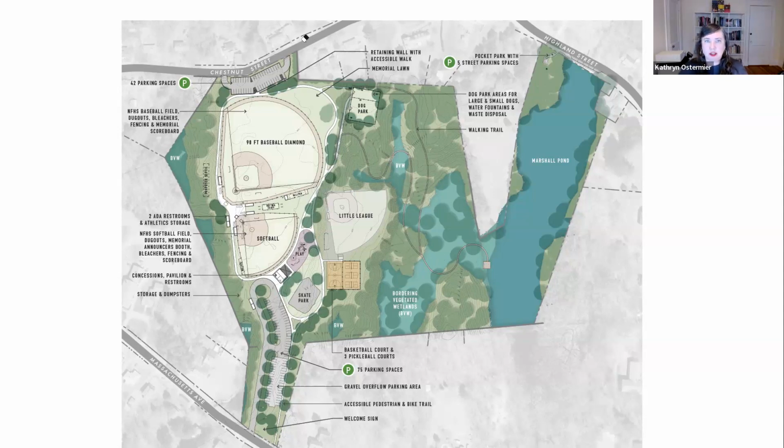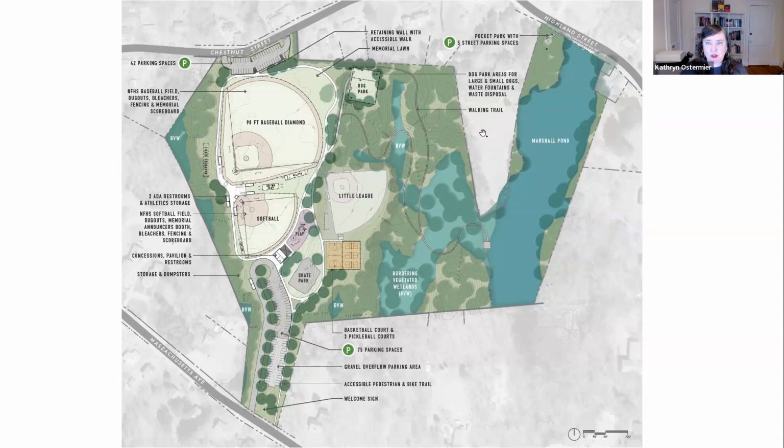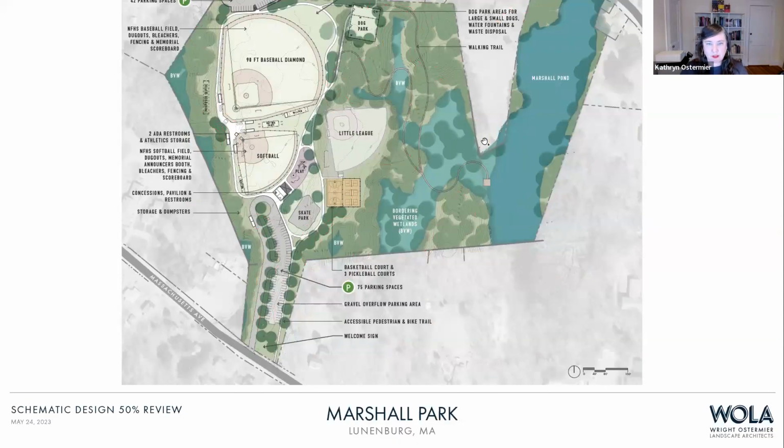Over at the Pocket Park along Highland, we have accommodated 5 parking spaces along the street, parallel parking, as well as a small picnic pavilion with some picnic tables and a little seating area. So that's the big picture of where we are right now in terms of the design. I'm happy to answer any questions that anyone might have at this point before I turn it over to Nick to discuss the stormwater and grading.